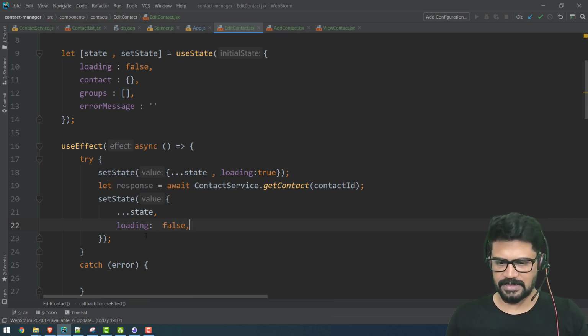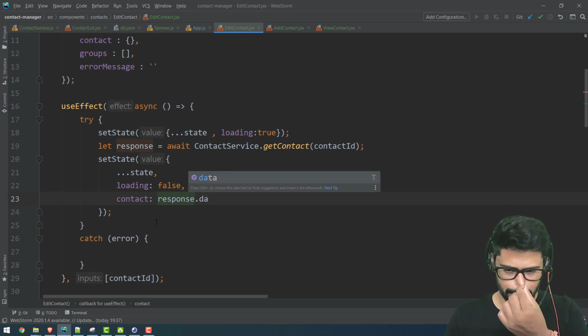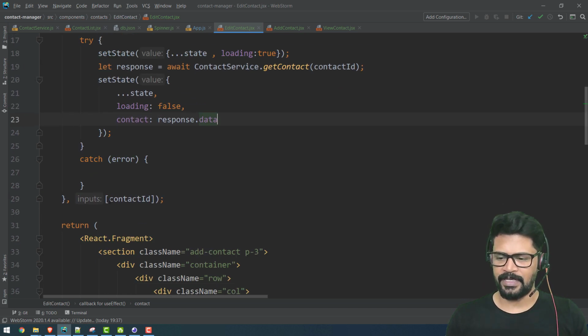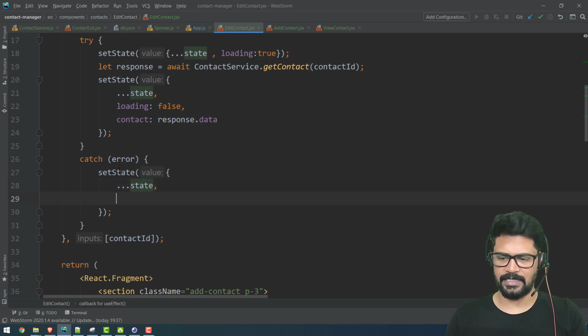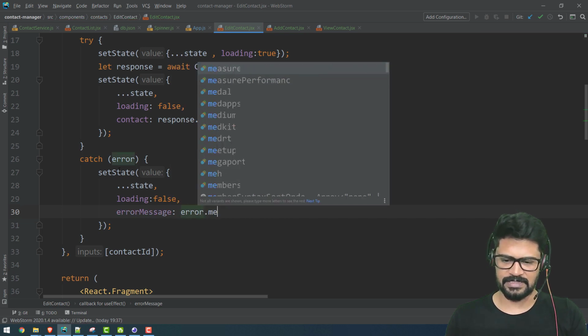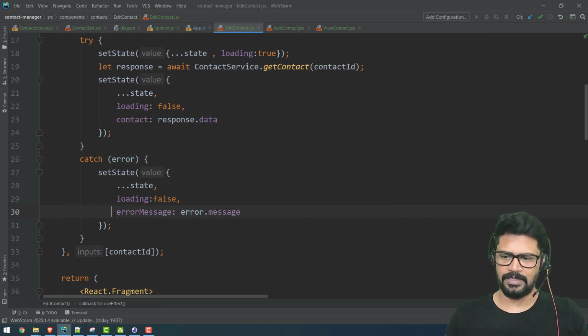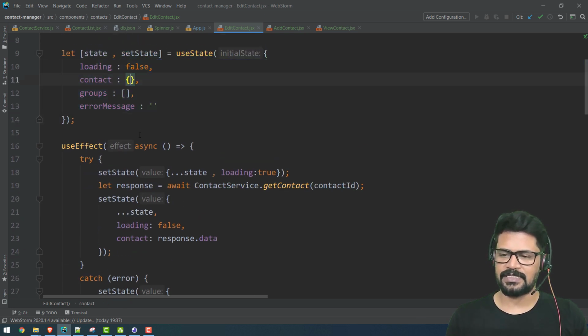Loading is false, and then let's add a contact object, which will be response.data. If something goes wrong, set state with ...state, and loading becomes false. Okay, stop the spinner, and the error message will be error.message. Okay, and let me fetch this individual data.